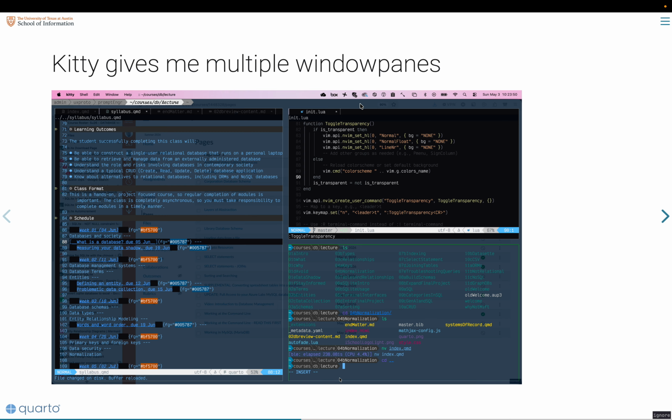I can have lots of windows open, and in each window I can have several window panes. So here I have 3 window panes open. 2 of them are on text editors. These 2 are on text editors, and this one is just in the lecture directory for this class.